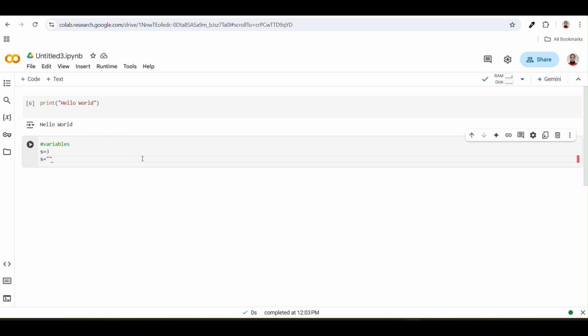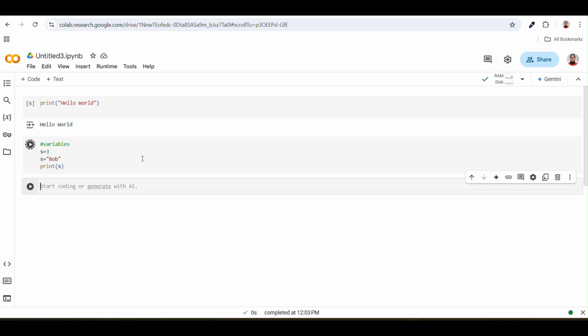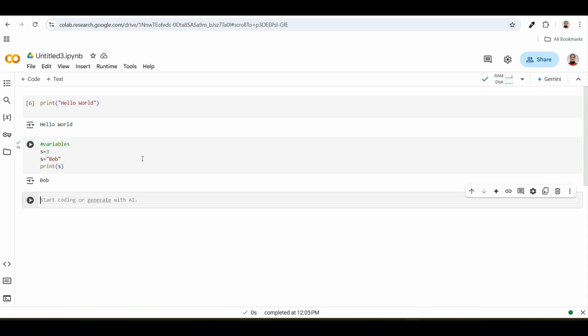s is equal to, if it is a string, then you say Bob. Now using print, let's say I say print s. Which will be printed? Let's see. The updated one will be printed, because the value of s was 3 first, an integer, but then you assigned Bob to it. So the printed value will be Bob.